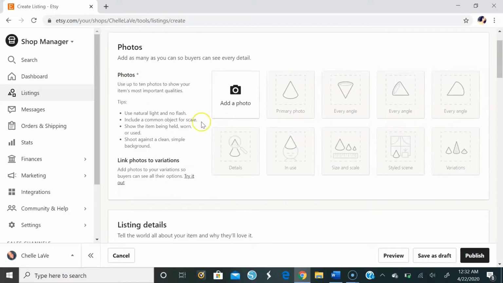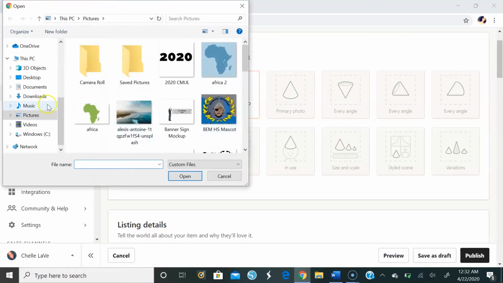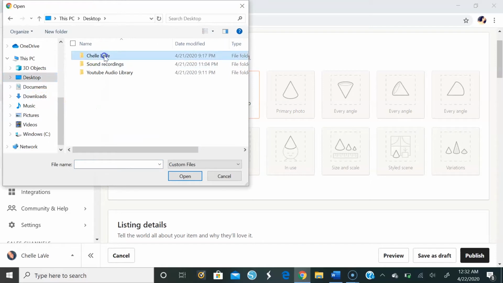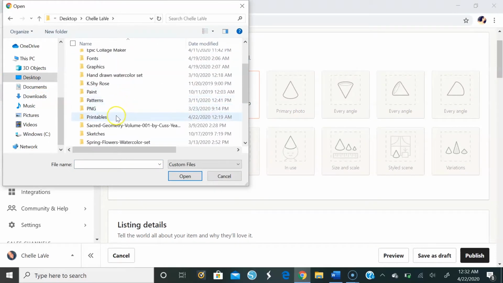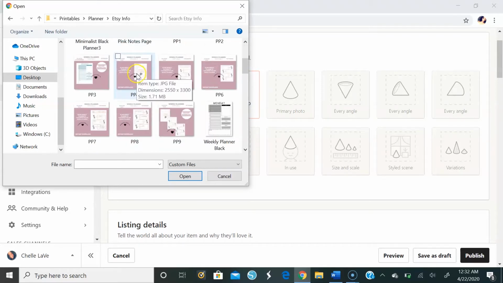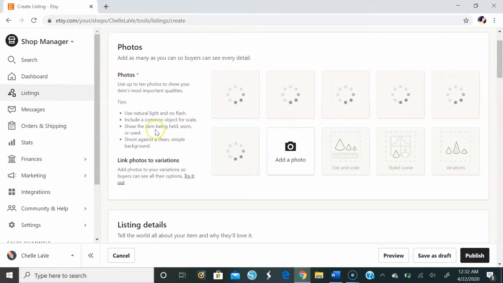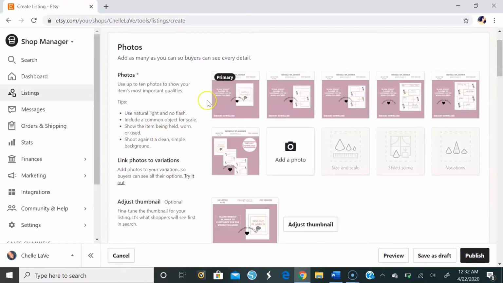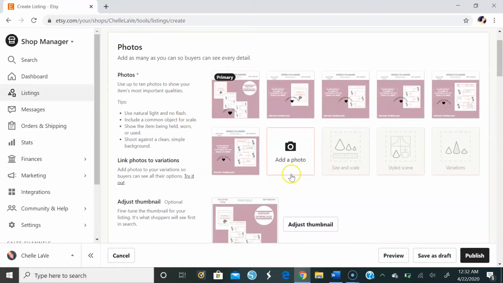From there, you're going to add your photos. So with your pictures, you want to make sure they're at least 1500 pixels each. I usually do about 2000 by 2000 pixels for all of my pictures. Also, you want to make sure that you're adding as many pictures as you can so that your customer can see what you're selling. Here I have about 6 pictures. Also, you can drag and drop pictures, move them around.